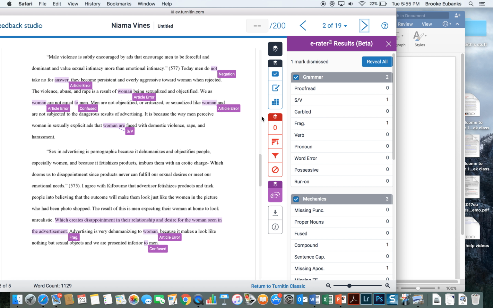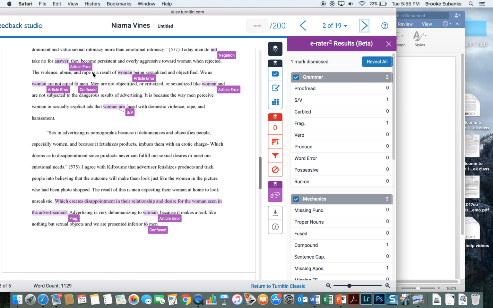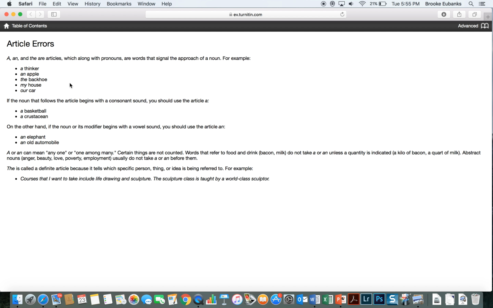But these purple errors are really important, and this particular draft has a lot of article errors, but what I want you to note is that you can click on the purple and it will tell you some information about the error. So here you may need to use an article before this word. And if you're not sure what articles are, you can click and view the handbook. And it gives you definitions and examples of articles and article errors.